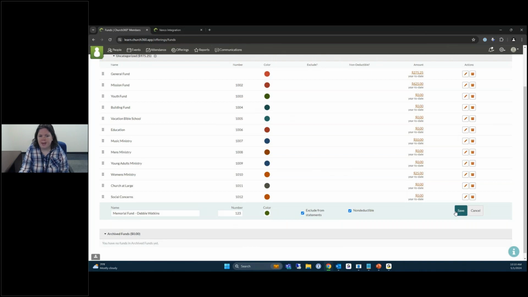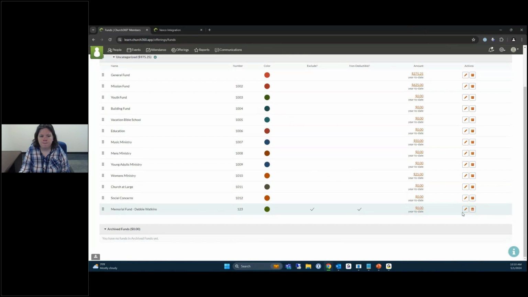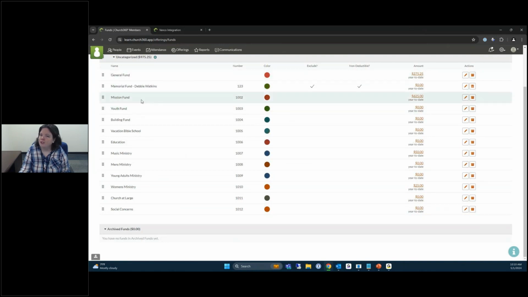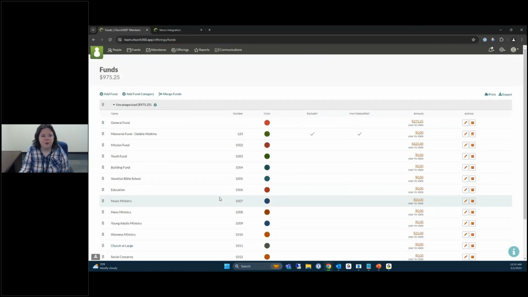So I'll go ahead and save Debbie's Memorial Fund for right now. And you can see here that she is on the bottom here, but if I click on the leftmost icon here, I can actually drag and drop exactly what order it is that I want. So if I wanted, I could make the memorial fund directly under the general fund. And then I could just go on and create things as I need.